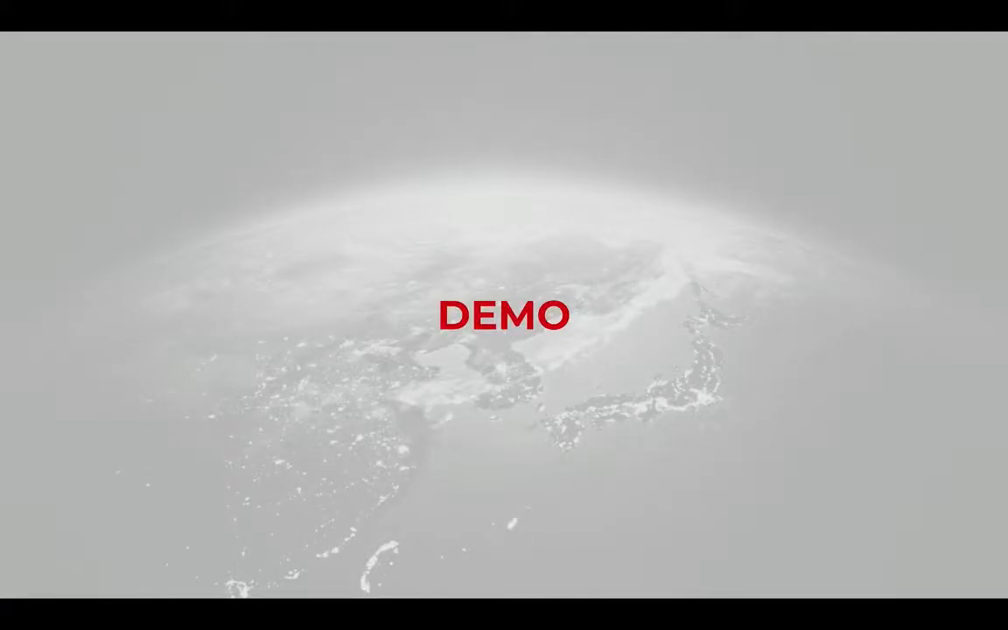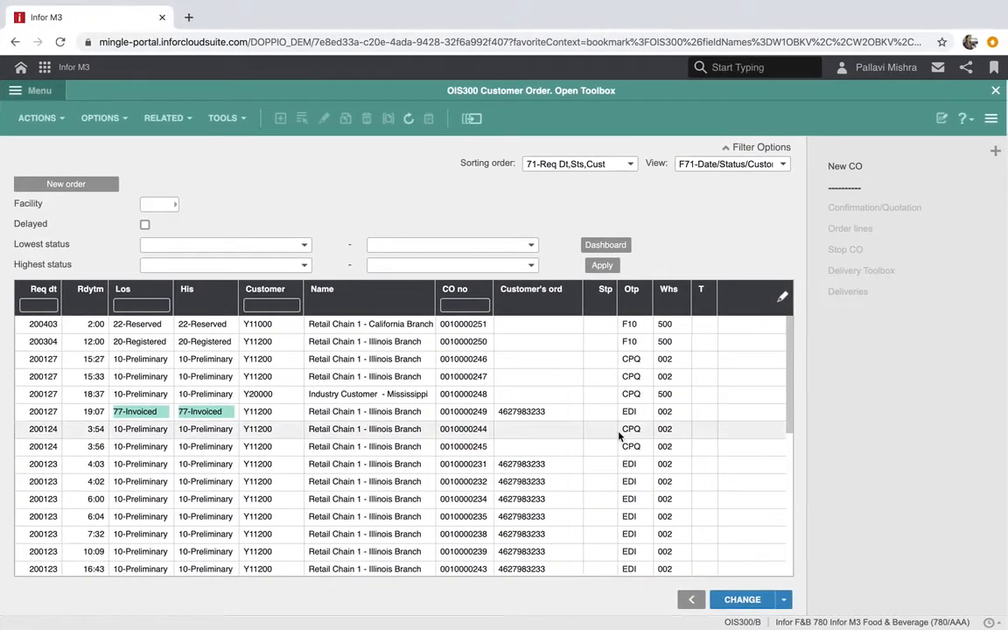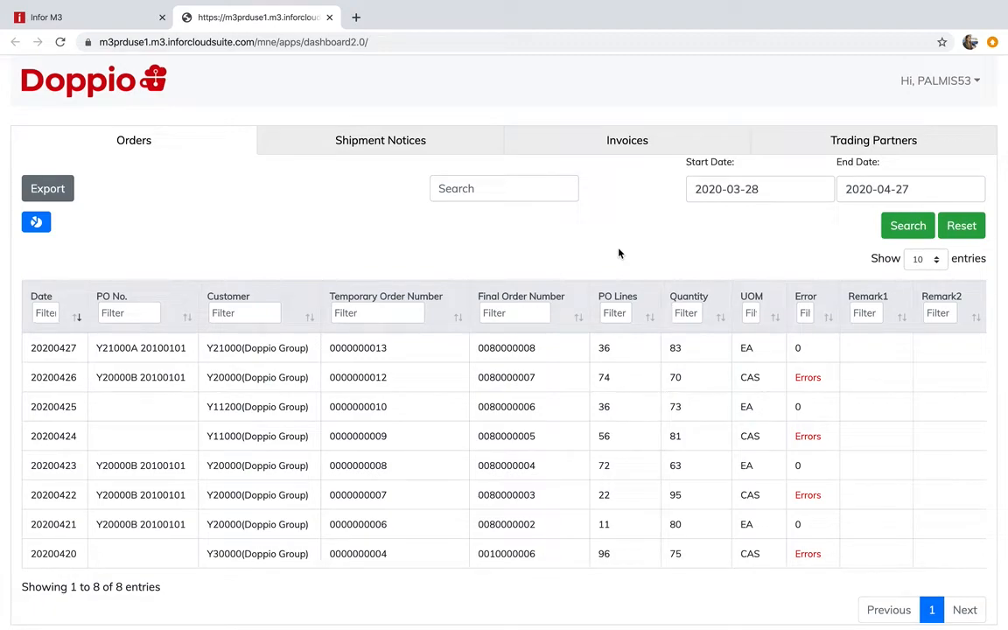Now, we will sign into our M3 environment and have a quick look at the dashboard. As I've already signed into my M3 environment, you can see that the dashboard can be accessed from the program function OIS300 or the customer order open toolbox. As you can see on my screen, there is a button called dashboard, which helps me to launch the EDI dashboard in a separate tab.